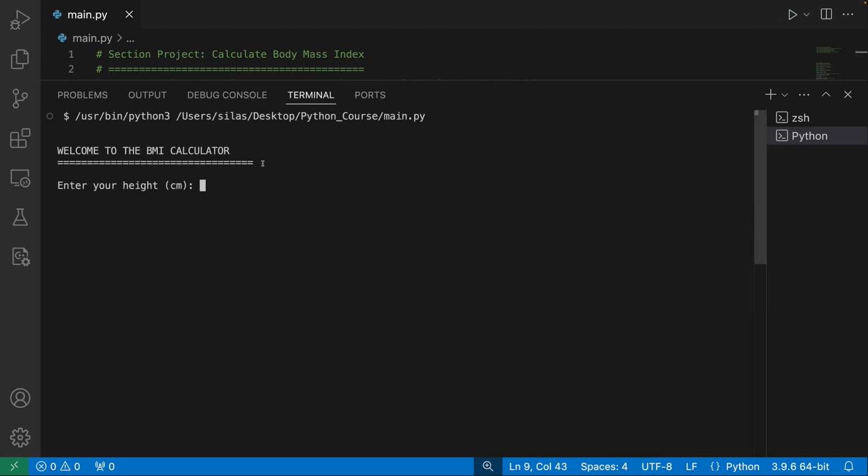So first off, when we run it, it prints a welcome message saying welcome to the BMI calculator, and then prints a divider using equal signs. Then it asks the user to enter their height in centimeters. So I'm going to do 100, and now it asks for us to enter our weight in pounds. And now I'm going to do 60. So our height is 100 centimeters and our weight is 60 pounds.